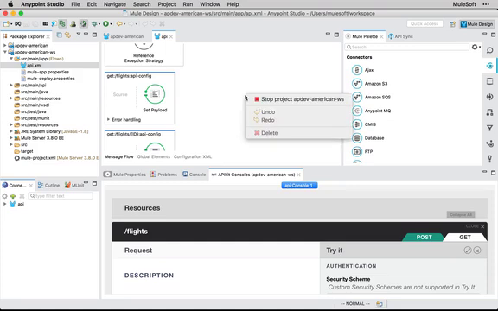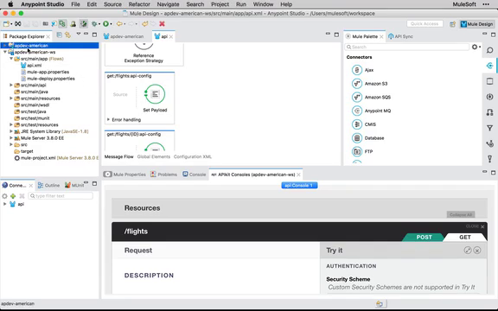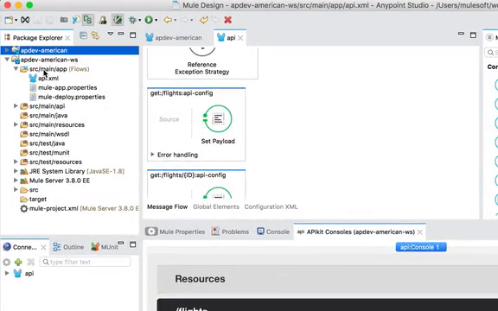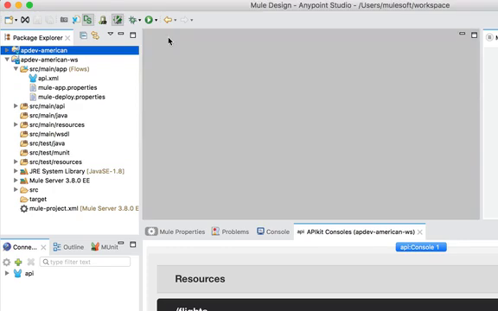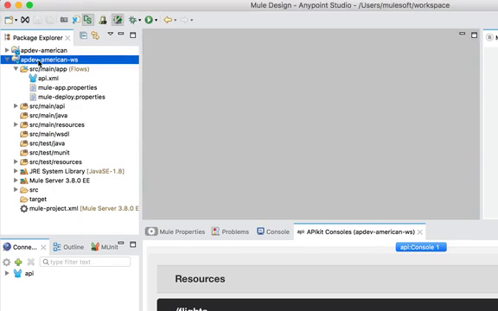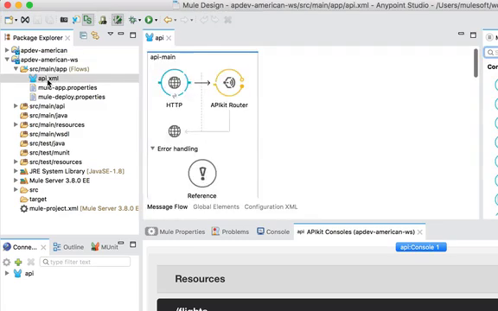Back inside of Studio, we'll start off by ensuring the project is not running. We now want to take one of the XML files from the previous application into our new one. So in this case, I'm going to start off by closing out all existing tabs I have, just to make sure I don't get confused. And inside of APDev American Web Service, let's make sure we have the API XML open, which is the XML we were just looking at.